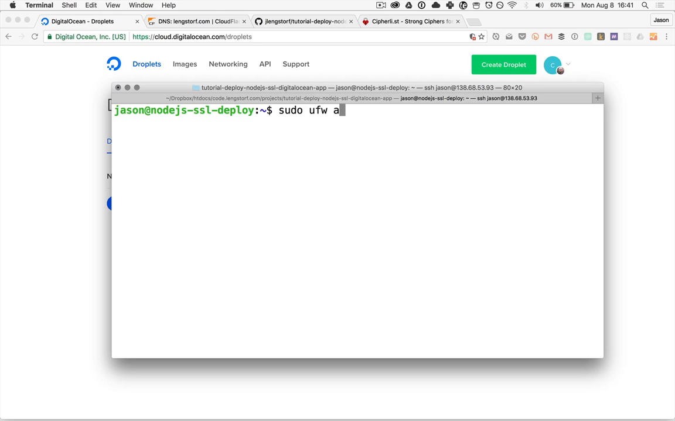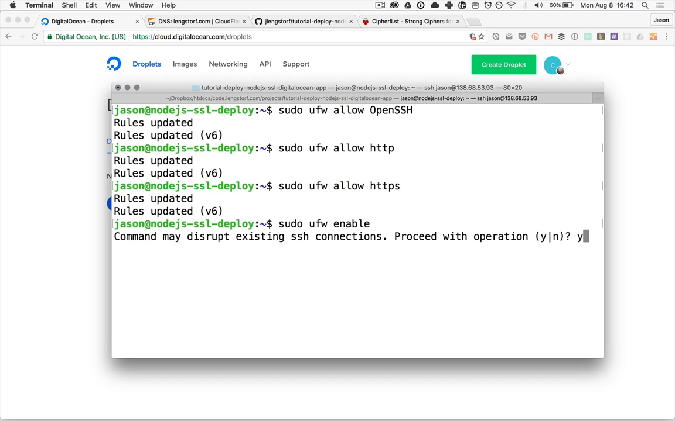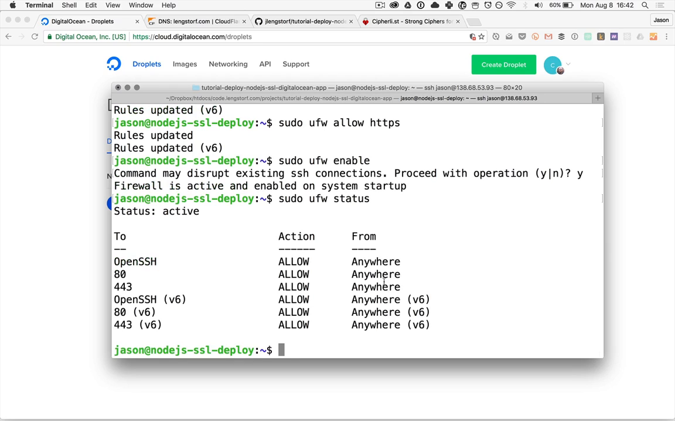So let's do that. OpenSSH. And then we will sudo ufw allow HTTP and HTTPS. Okay. Now, if we enable, it's going to give us a warning about SSH, but we enabled that, so that's not a problem. And we can do sudo ufw status, and it will show us that on both IPv4 and IPv6, we're allowing SSH, port 80, and port 443, which is what we want. So that brings us up to the point where we've got basic security on a server.